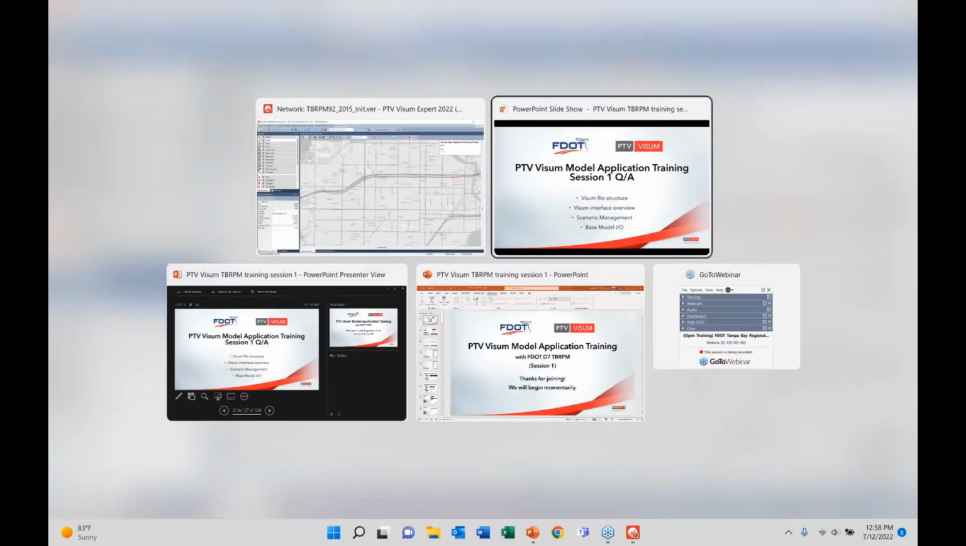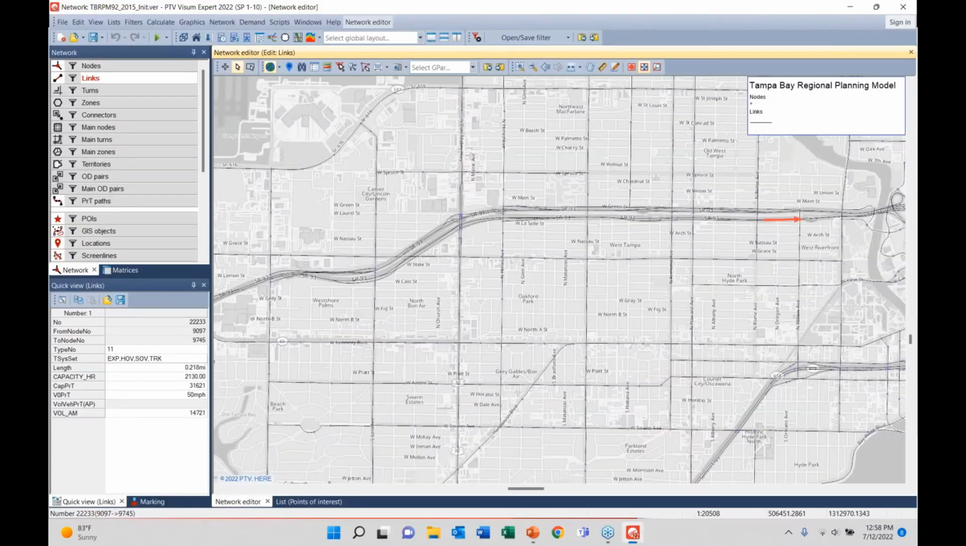So another question was around how you might be able to aggregate results from multiple zones. So let's say you want to create districts or groups of zones to aggregate those results up. Is that something you could show?